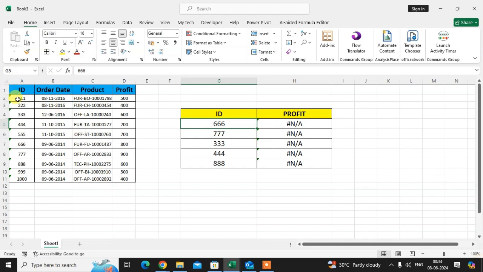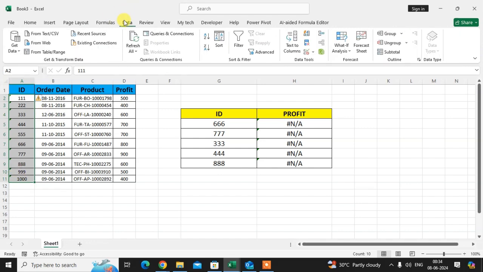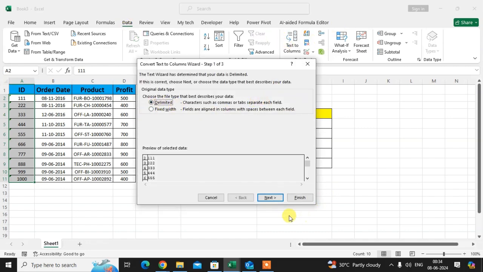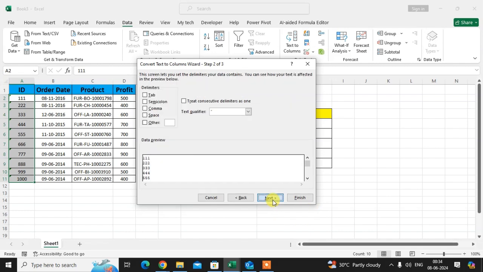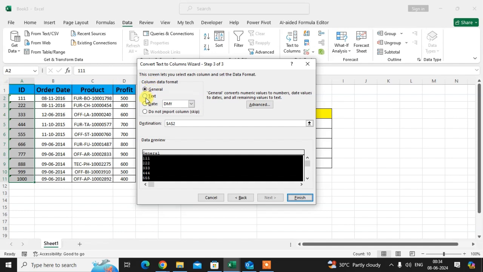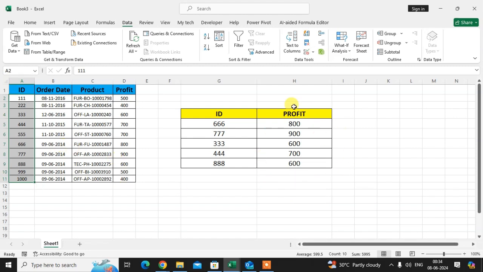First I select the full column here. Then you go to the Data tab and click on Text to Columns. Choose Delimited, then click Next, then Next. And here you see General, because the number is already in text. If you want to convert to text, you can select Text. But I want to remove the text format, so I select General. Then click on Finish. Now here you see the magic: all errors are removed.